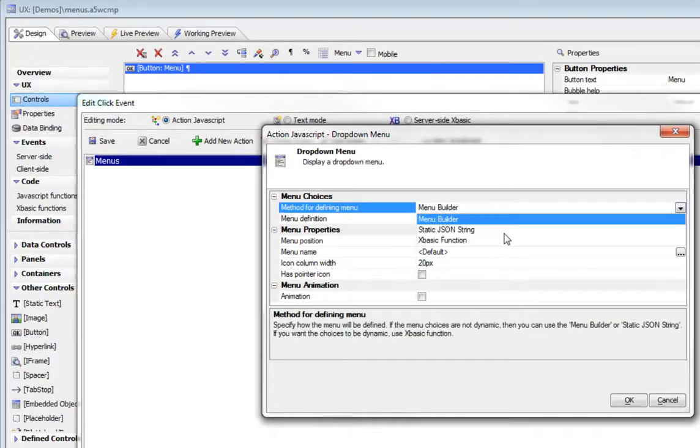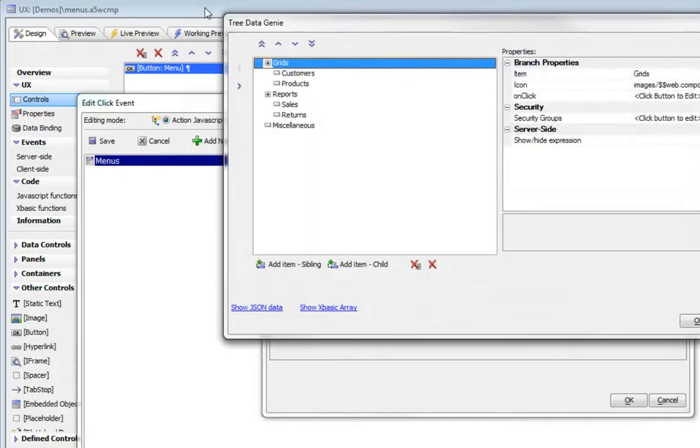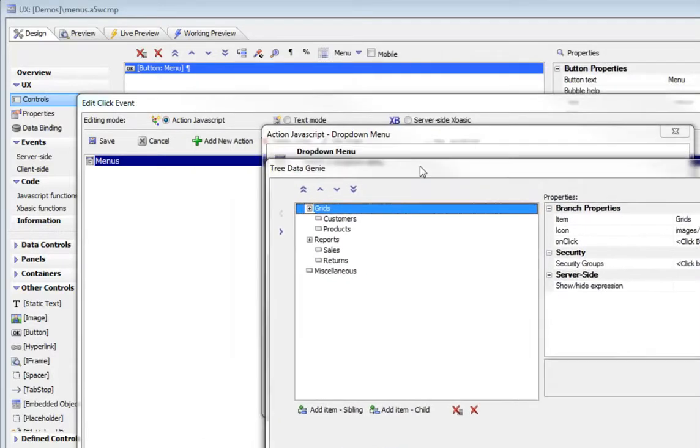menu builder. You can also basically define your own JSON definition, or you can write an XBasic function that will compute the menu definition on the fly. So for now we're going to use the menu builder because that's the simplest of the options. So we'll bring up the menu builder, and you can see here we have our menu.